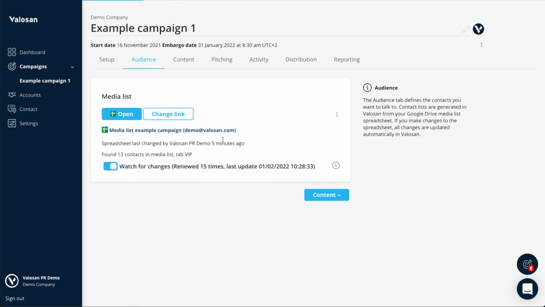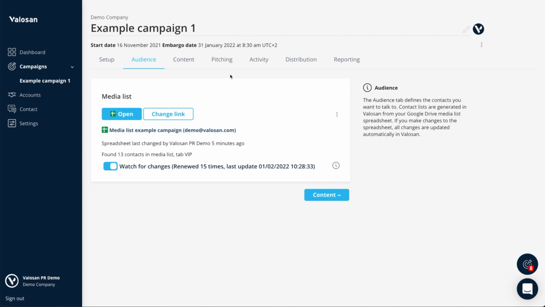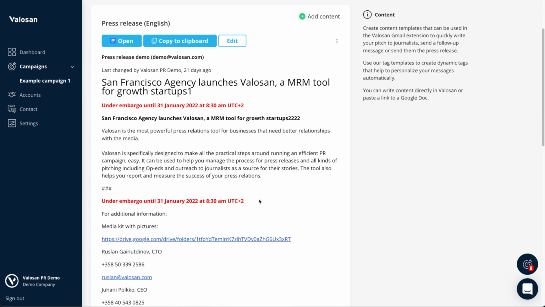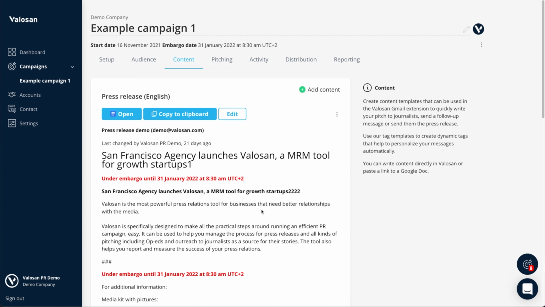Setting up the campaign starts with your media list, which is connected to a simple Google Sheet. The Google Sheet can be easily updated with information like new journalist contacts, either by manually accessing the sheet or through updates made by Valosan when you contact them. The next step is adding the content to communicate with journalists. This includes pitch text, embargoed press releases, and media kit links.